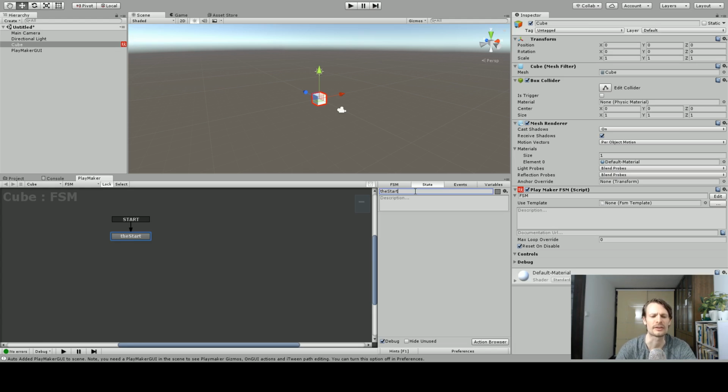And I'm just going to call mine, say, the start. It really doesn't matter. This is just to help you out to know what the state does, okay? So it's completely arbitrary, so don't worry about that. Now the next thing we want to do is put some kind of an action into this state.